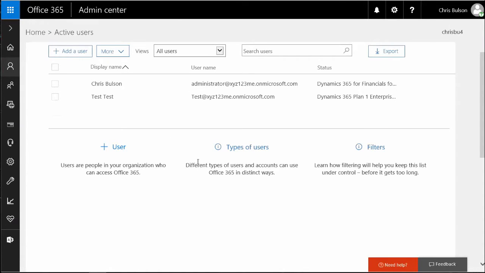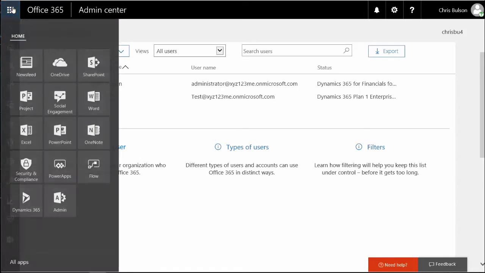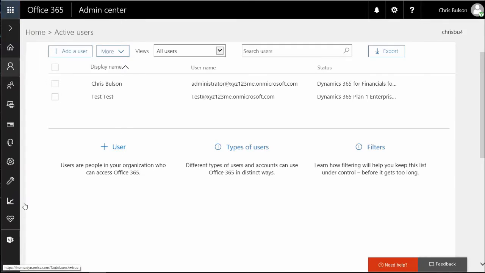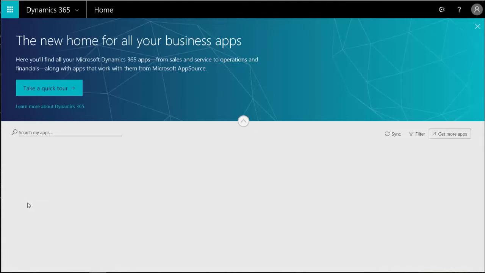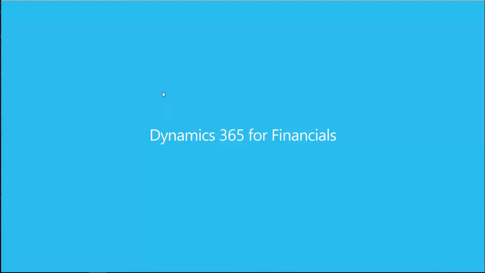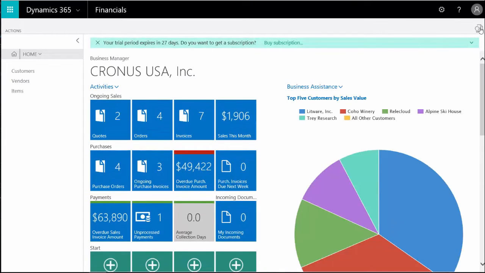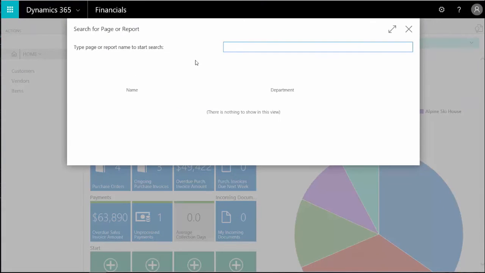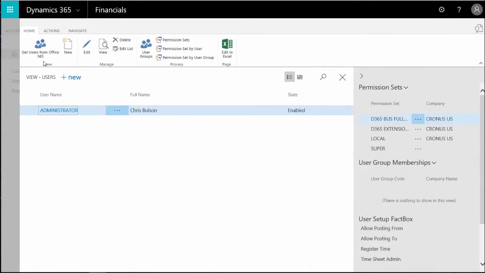All right, so now that I have a user set up in the Office 365 Admin Center, and I have assigned a Financials license to that user, I should be able to navigate back to my Financials instance and sync that user into the Financials application. Let's see if that works. So I'll use the search feature up at the top right again, go to Users, come here, and I will click Sync.